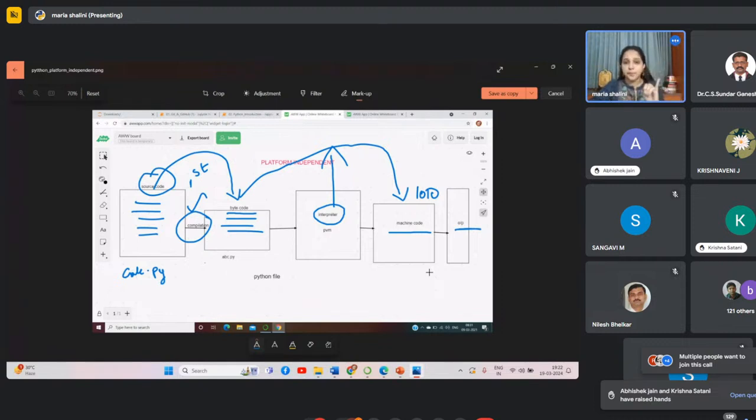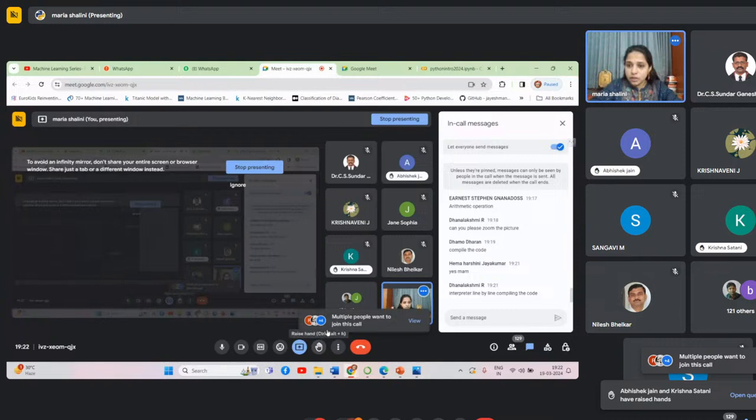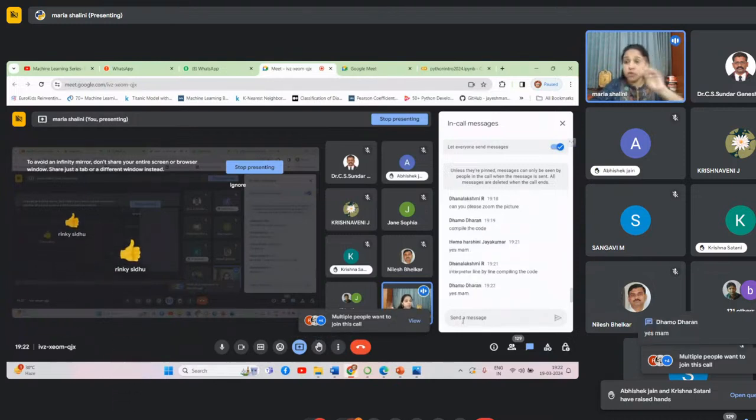This is the first step. Are you clear with the first step? Let me know. Yes, Dhanalakshmi, yes. Okay, this is the first step. We have two more steps. I'll tell that also.